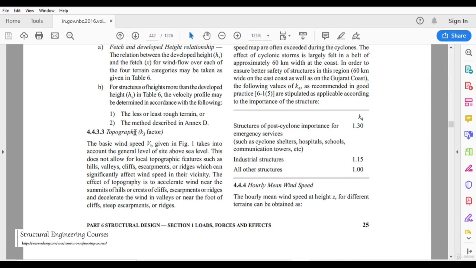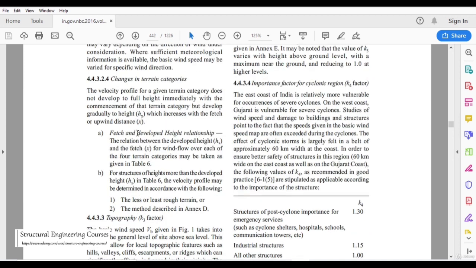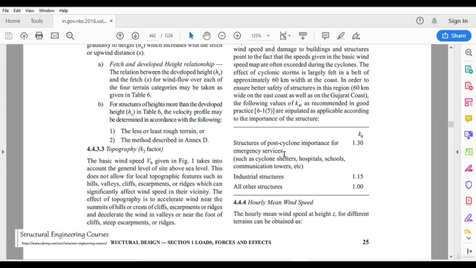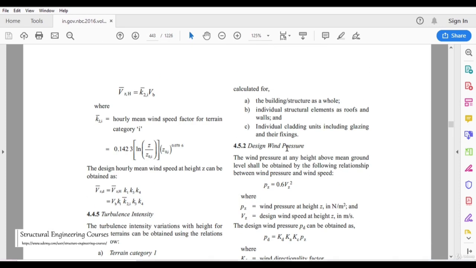Topography factor is a factor that you need to use only when we are talking about structures in mountainous regions. That is, due to the profile of the mountains, the wind speed may increase or decrease. So to consider that profile, we need to consider topography factor K3. And this is the paragraph for K4, that is importance factor for cyclonic region. So when we are building a hospital in a cyclonic region, we need to take K4 value as 1.3.